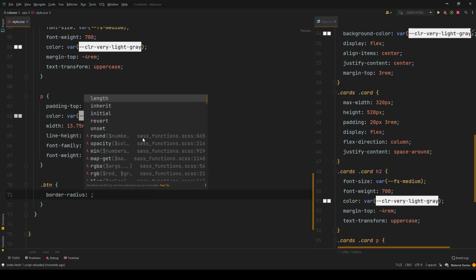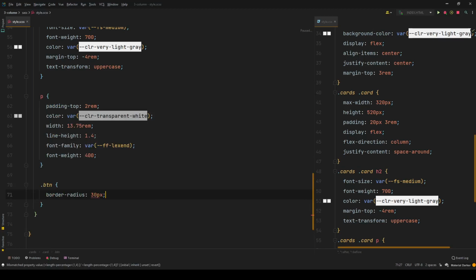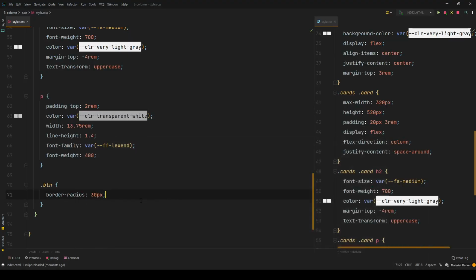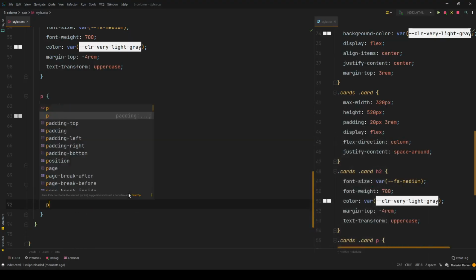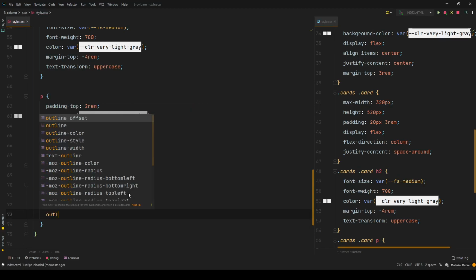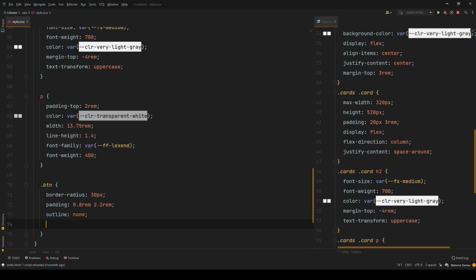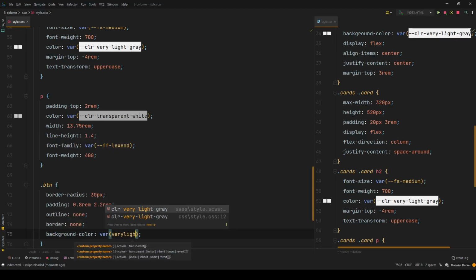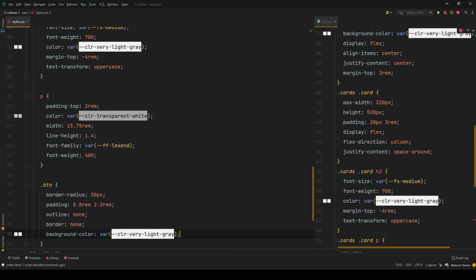Border radius, you need 30 pixels. Give it a nice round shape. See, nice round borders. We'll give it a padding of, not padding top, padding of 0.8 rems top and bottom, and 2.2 rems left and right. We'll remove the outline, and we remove the border. We don't need the border, and I'll give it a background color of very light gray. There we go.